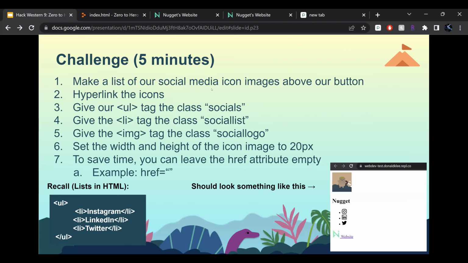So I'm gonna give you all 5 minutes to do a challenge. If you all do need more time later, I can extend it. But for now, make a list of all our social media icon images above our button. Hyperlink the icons, give our UL tag the class socials, give the LI tag the class social list, and then give the image tag the class social logo, and set the width and height of the icon image to 20 pixels.